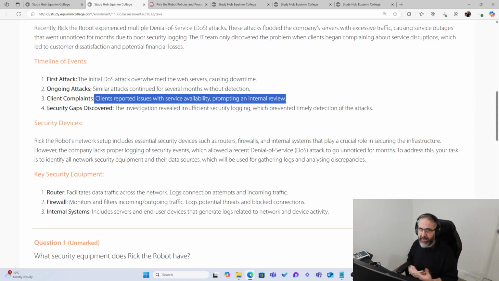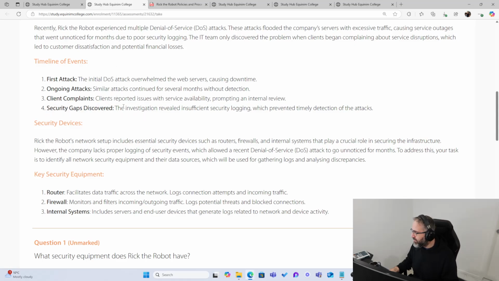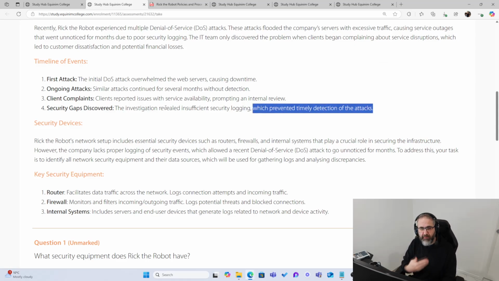And then there was a security gap analysis. That's really common as part of looking to see what the vulnerabilities in a network are. Identifying security gaps is definitely something that we would look into. The investigation revealed insufficient security logging. So there is logging in place, but it's not good enough. It's not enough, and this prevented timely detection of the attacks. So we're getting logs, but it's not enough.